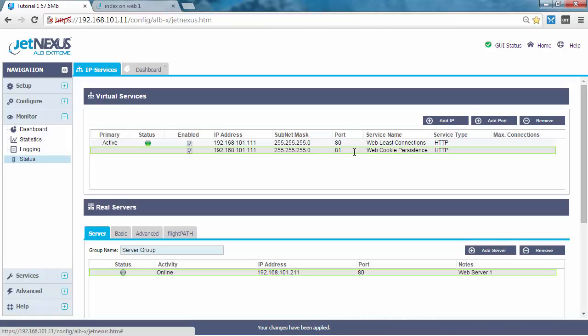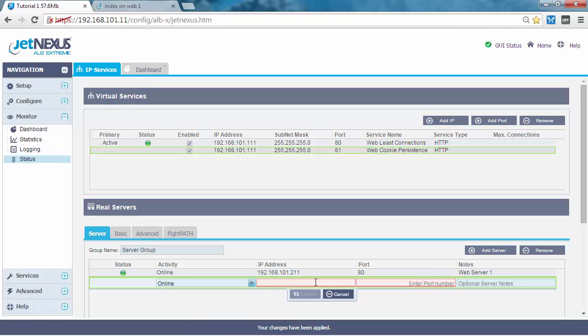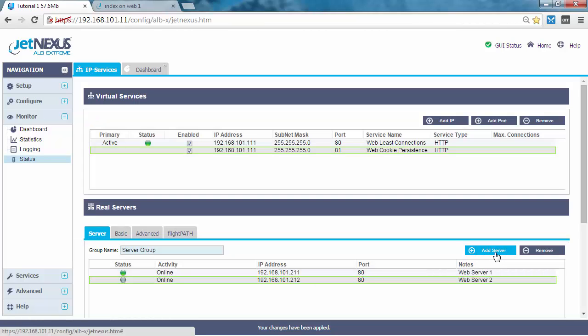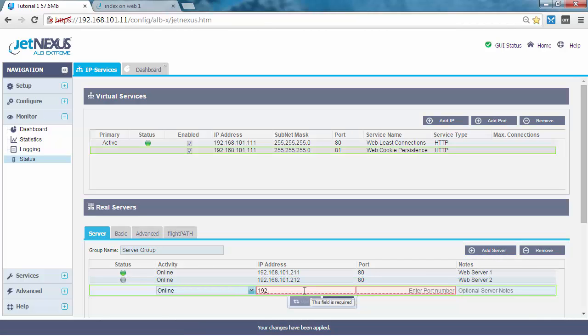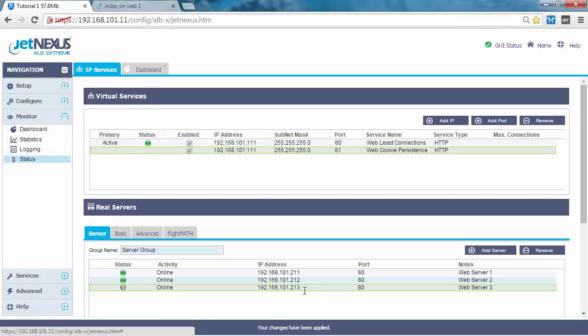Remember, when you press enter when you choose the service type, it will automatically focus on the real server section. So now I'm going to add in web server 2, and like previous tutorials, we're just going to add 3 web servers. They're all listening on port 80, so even though the service is listening on port 81, we're doing port address translation because the servers are listening on port 80. So let's add the final one in, web server 3, again port 80, and this time I'll get the number convention right. Web server 3 is 213.